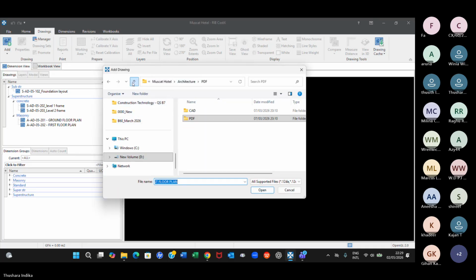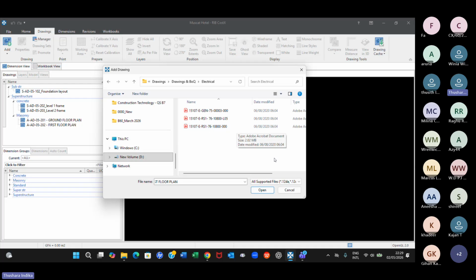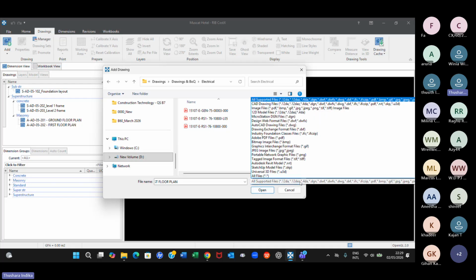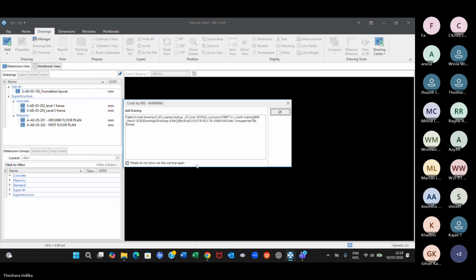And it's not architectural, it is not within the Muscat Hotel. There's a folder called electrical, but I don't see the CAD drawing here, so I need to select all files. And then you see the CAD drawing here. I don't have AutoCAD on my computer, that's why you see this as a blank file here. Now I select this and say fine.